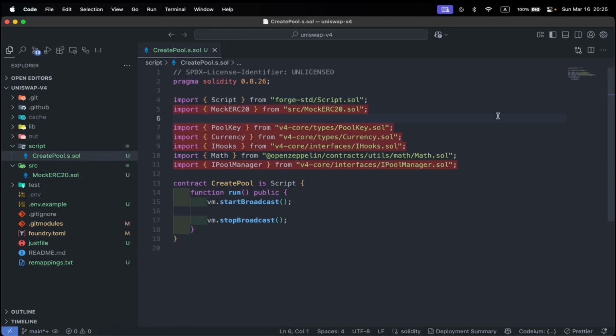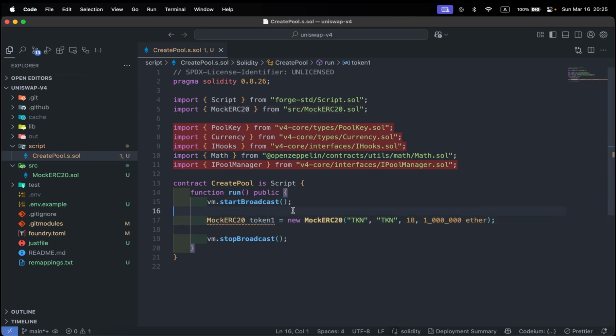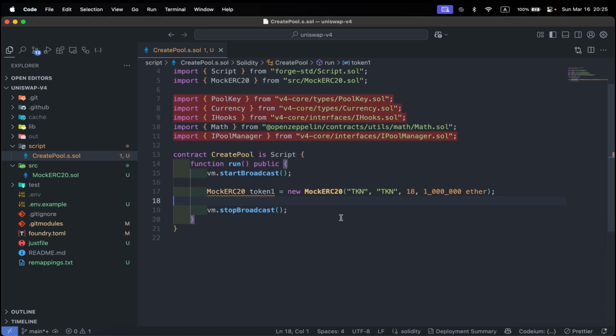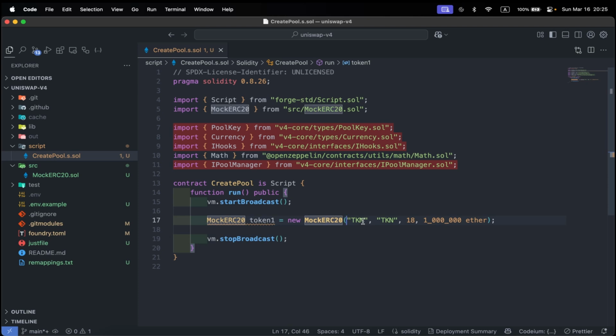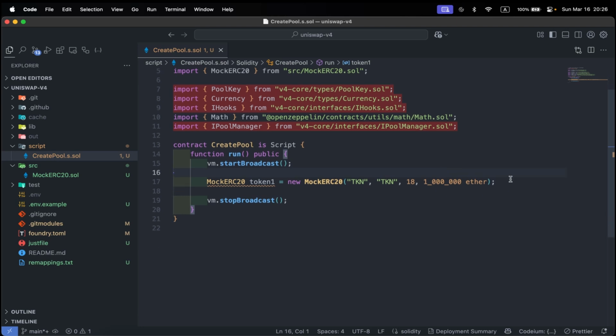And let's start with writing our create pool script. In order to create a pool on Uniswap V4, of course, first we need to deploy our token. So I am using the MockERC20 that I already prepared. I will use new MockERC20, specify the token, and this token will have 18 decimals, and of course the initial supply is going to be 1 million ether. It's more than enough to create a pool.